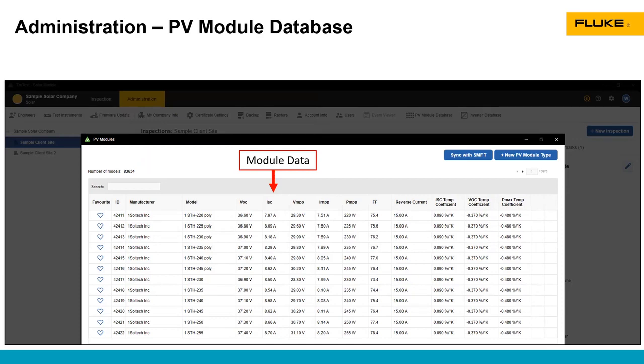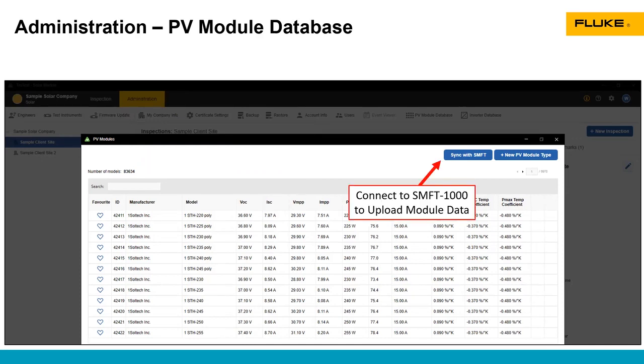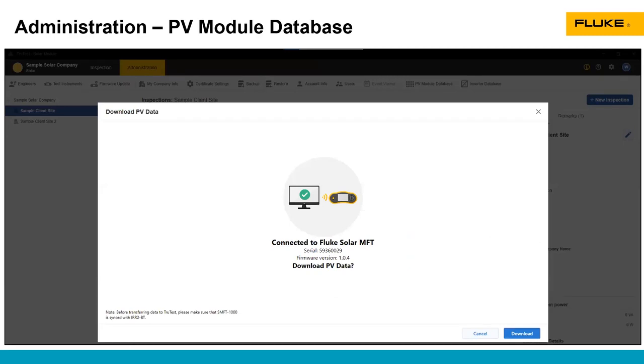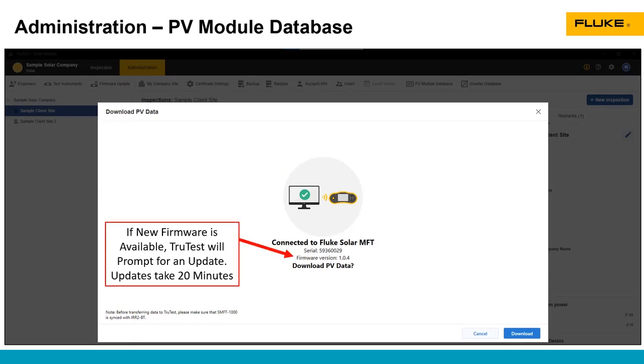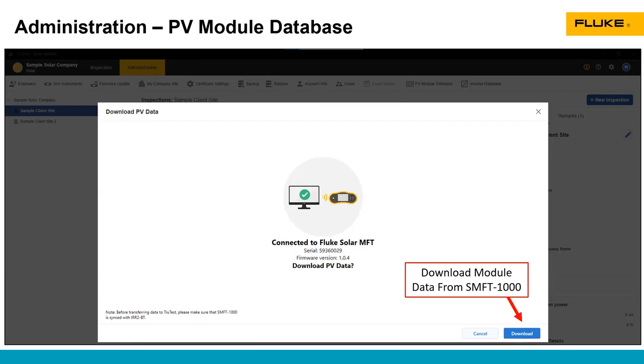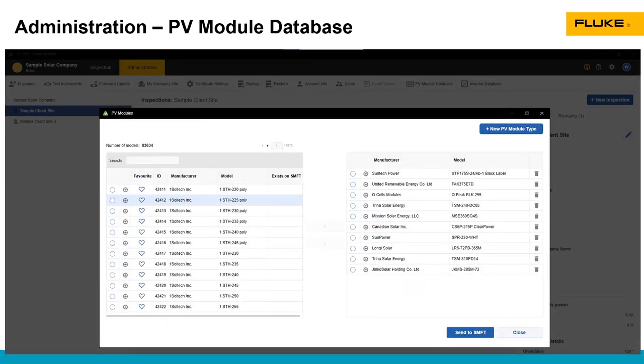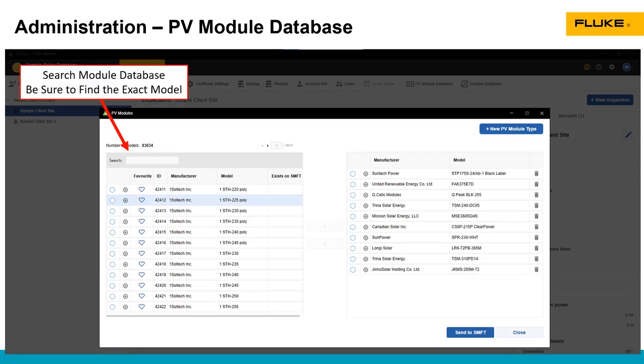You can see all the module data in the table there. You can connect with the SMFT 1000 to upload or delete module data from the SMFT 1000, connect it to the computer with that optical to USB cable. If you have a new firmware version, it will prompt you. Again, it takes 20 minutes to update if you're going to do that. You can download data from the SMFT 1000. If this is your first time doing this, there's not going to be any module data there. I have module data on my SMFT 1000, so you can see I've got probably about a dozen different modules loaded into it already. From here, you can search the database.